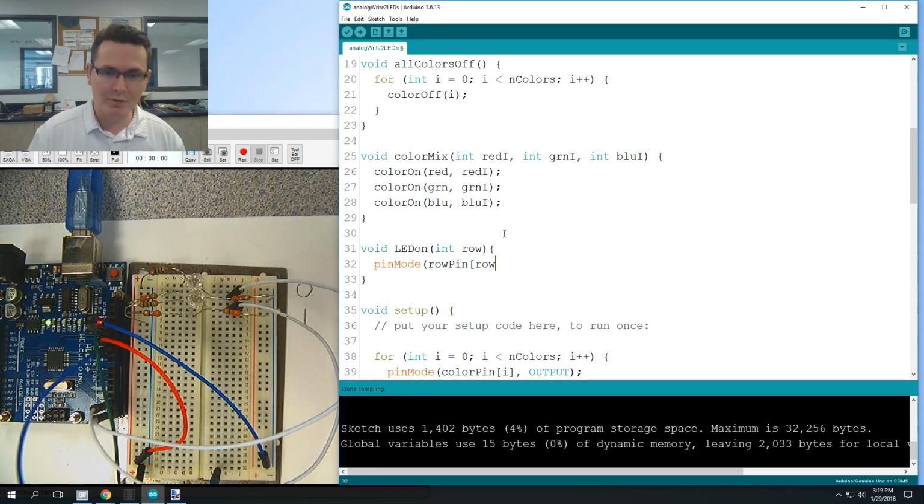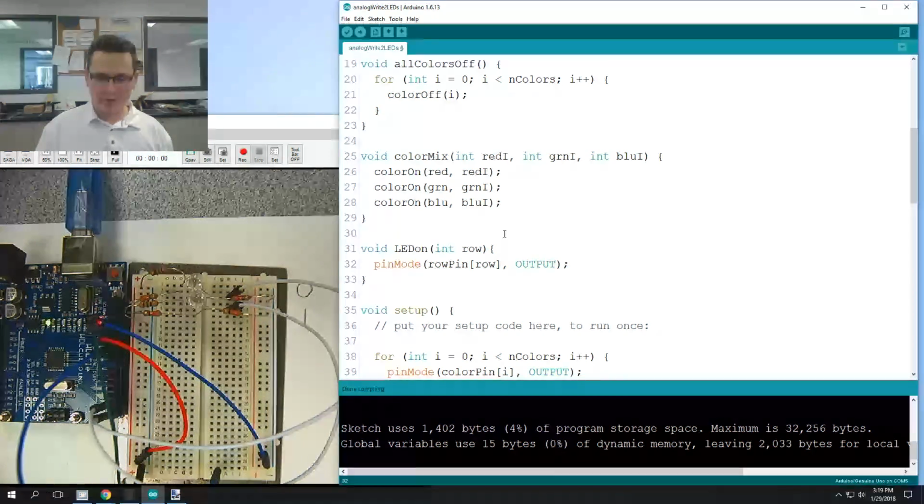All right, so row pin row, close that up with a square bracket, and then comma, and then say output. It should change color just like that. Okay, close parenthesis and semicolon, and that's it. So instead of having to say pin mode 0 output, all we have to do is say LED on 0. So we're saving some typing time in the long run here. So there's that one.